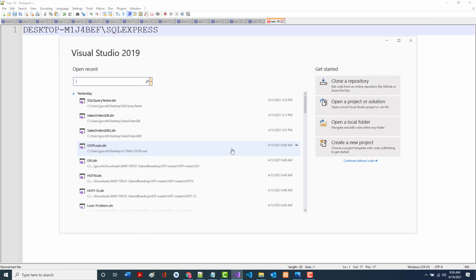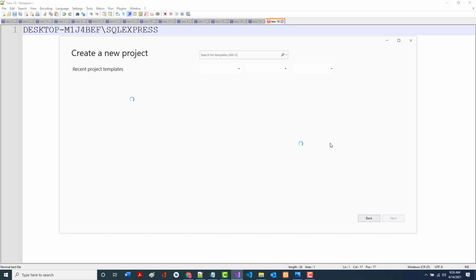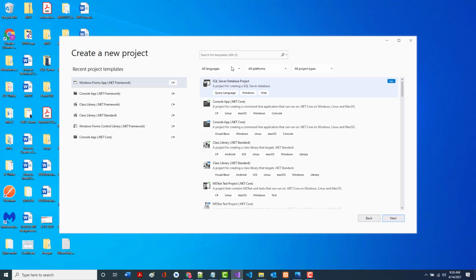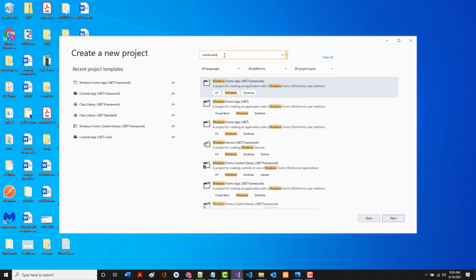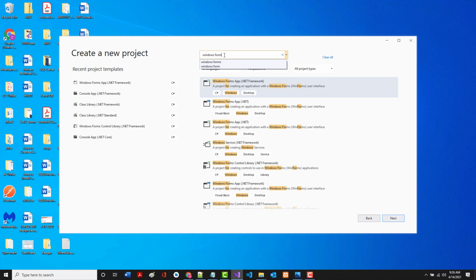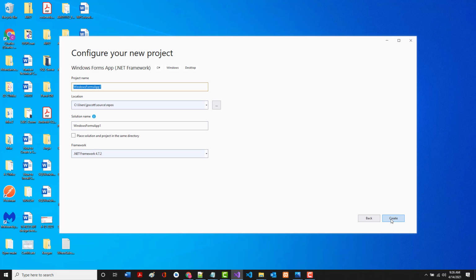All right, so I'm going to come in here and I'm going to tell that I want to create a new project. Okay? Close this stuff up here. There we go. And it will be a Windows Forms project. So I'm going to choose the first one, Windows Forms app, .NET Framework. And I'm going to click Next.